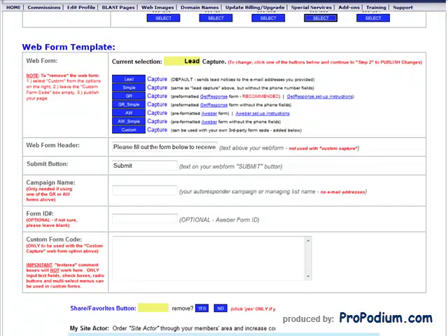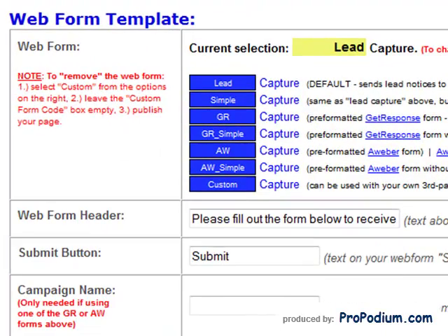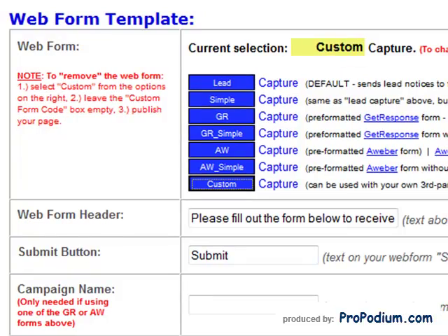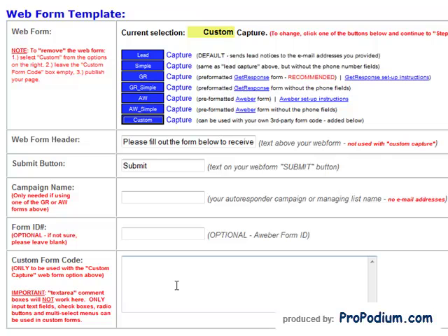And scroll down to Web Form Template. Now here's where I decide whether or not I want my fan page to have a lead capture form on it. Now the default is lead capture, which will send me lead notices anytime somebody opts in on the lead capture form. Or if I just want to simply remove the capture form, I just select Custom and leave the custom form code box blank. Custom capture normally will allow you to add in your own custom form code, but if you leave it blank, it just simply removes the capture form from your page. So your page is just a landing page. It doesn't have a lead capture form on it.